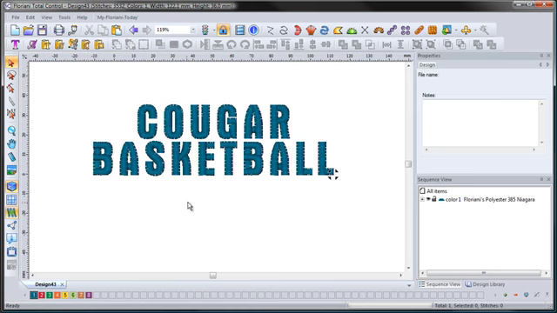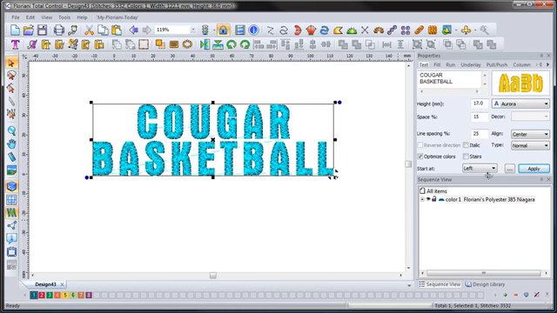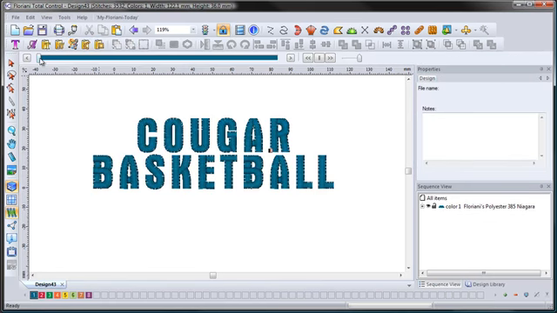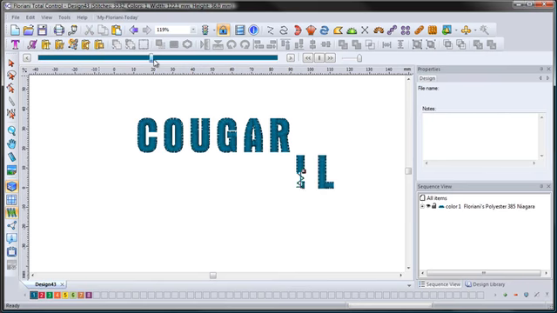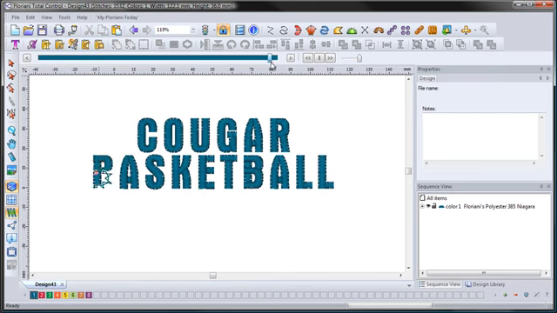Let me go ahead and select this text again, and I'm going to now select right to left and hit apply. And let me go to my slow redraw here, and you'll see that it's actually going to go from the left to right, or from right to left, sorry.